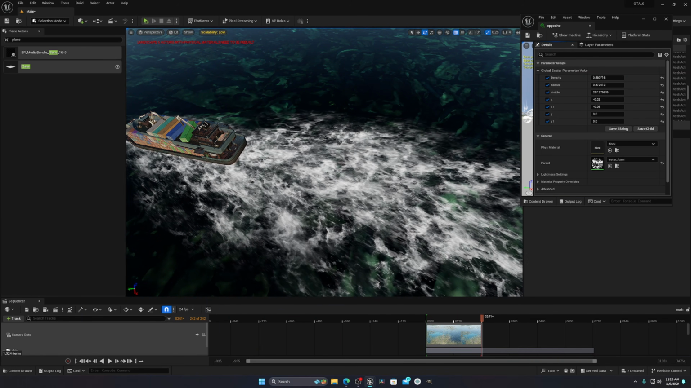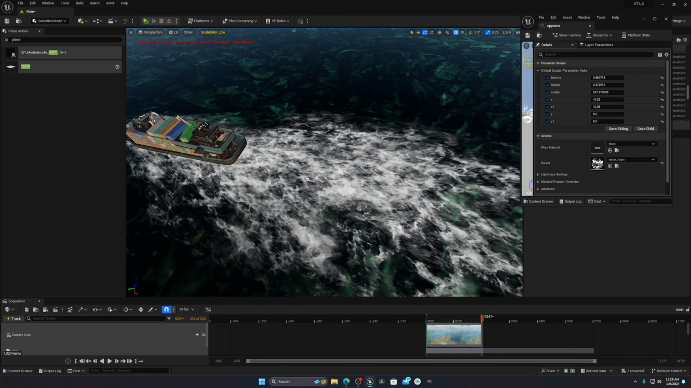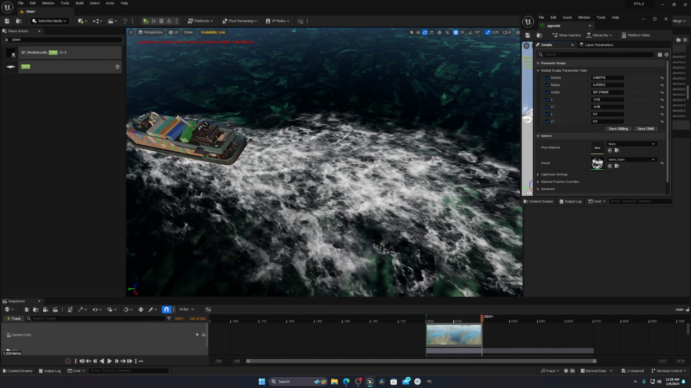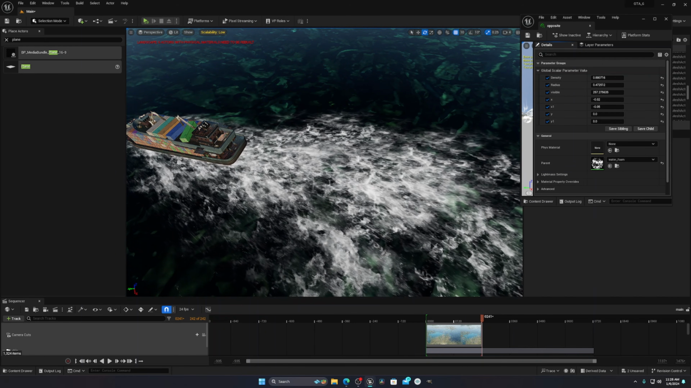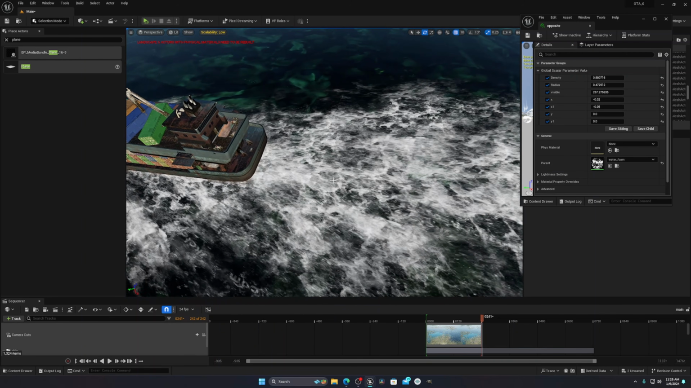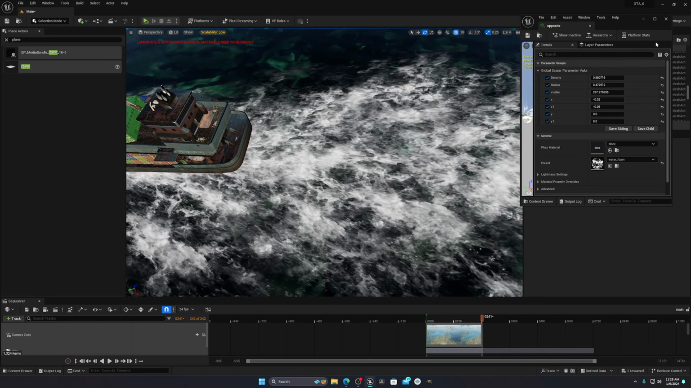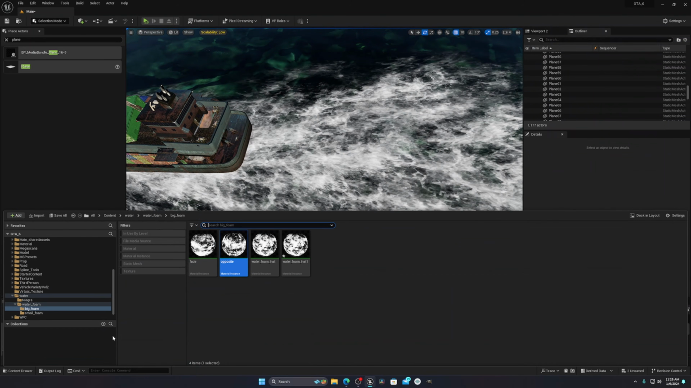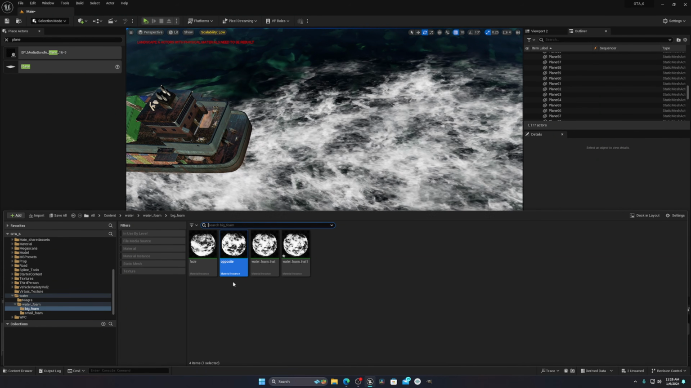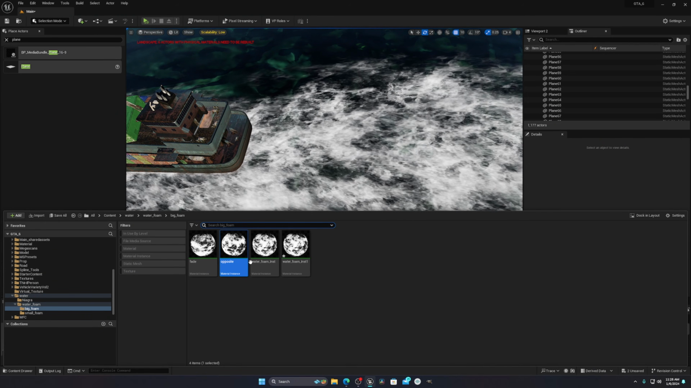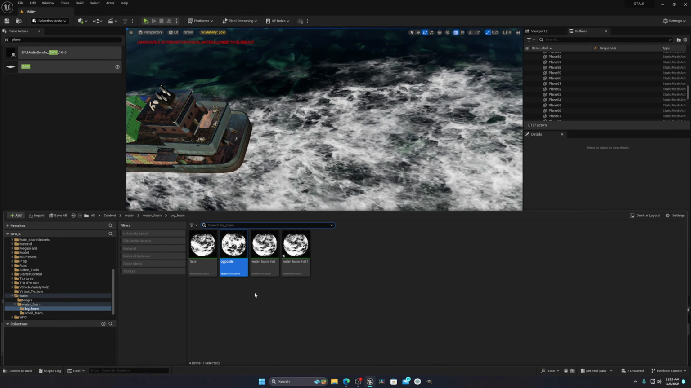So if I make something a little bit faster, I make something a little bit slower, I make some textures move in the opposite direction, so it just creates a realistic foam look. And you can do these things also. It makes your foam look a little bit more realistic.